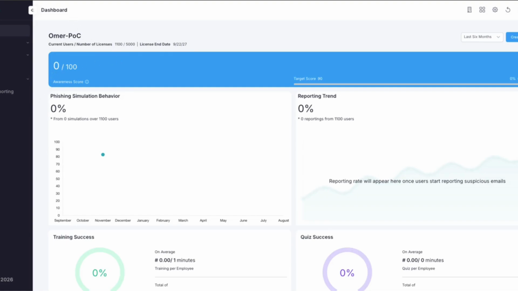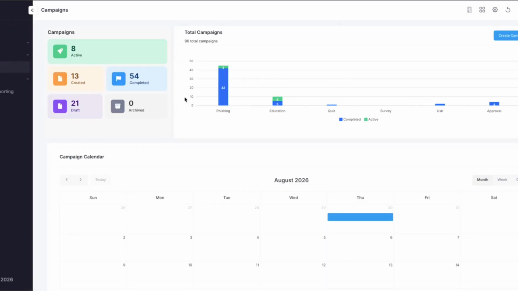So let me start by walking you through the platform, showing you the different capabilities that you can utilize, the different campaigns that we can create, and in addition the available content, whether it's the phishing content or the educational library material. So let me start from here. We start off by offering you a couple of dashboards to understand the different stages of those campaigns.